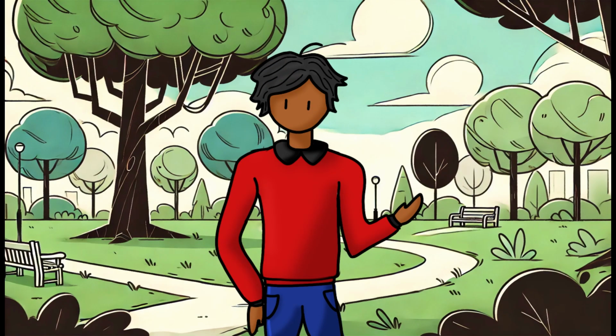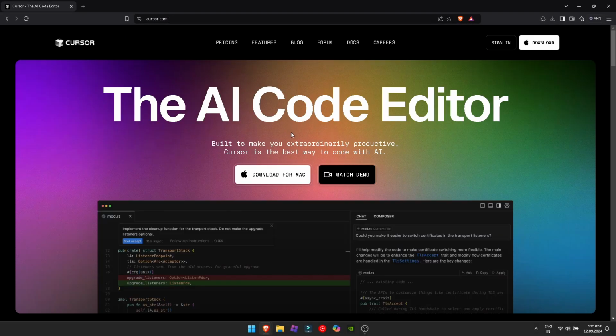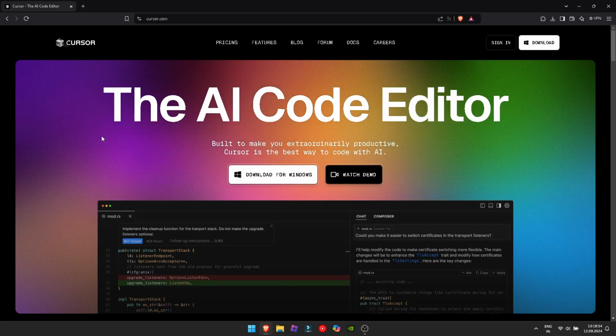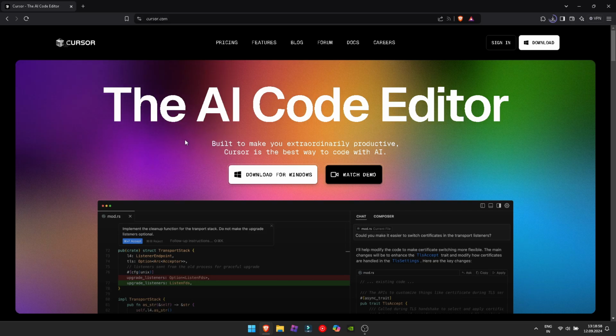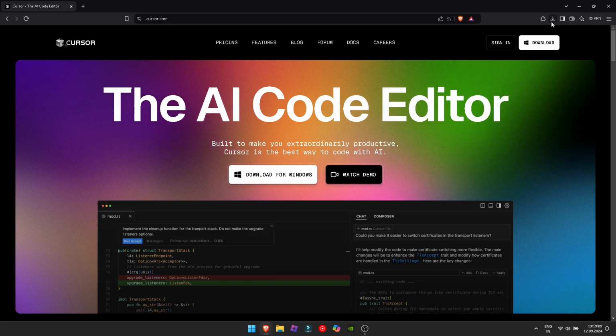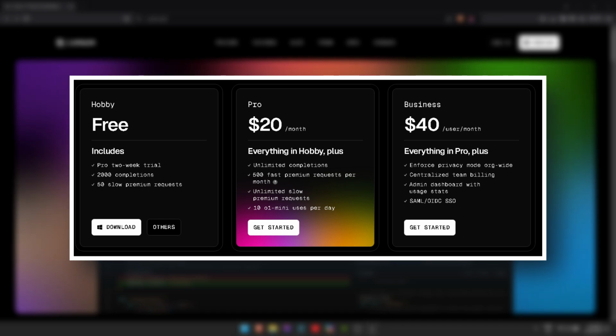First, of course, we need to download Cursor. Head over to cursor.com and you'll find the download button for your operating system. For me, it's Windows. Once you click that, all you have to do is follow the installation process and you need to create an account. Also, about the pricing, you could try a free plan because it has a 2-week pro trial. Perfect for testing Cursor out.